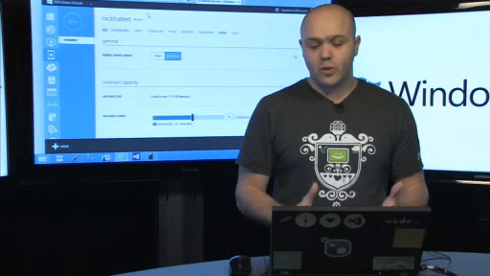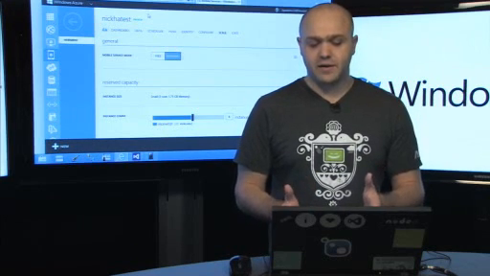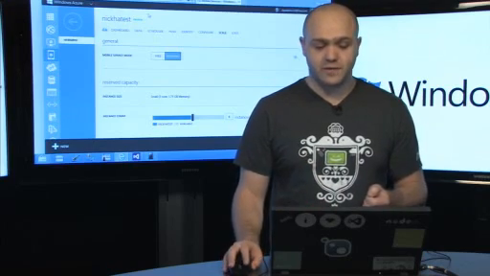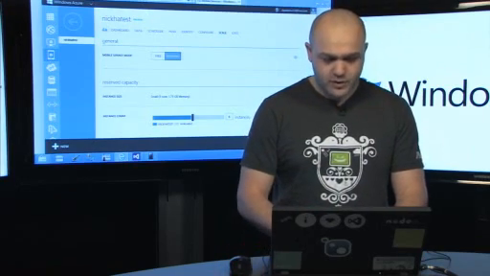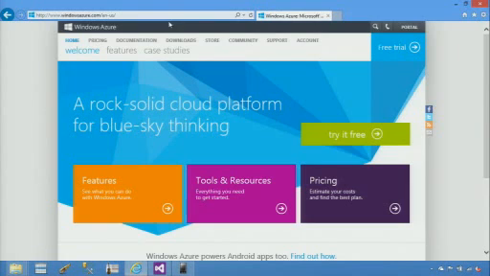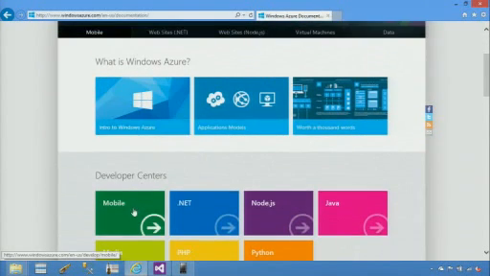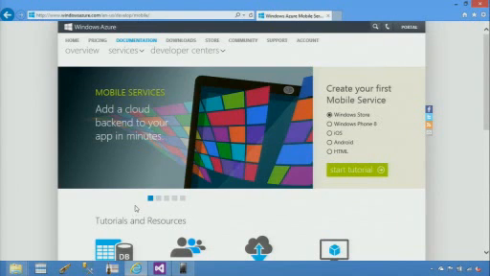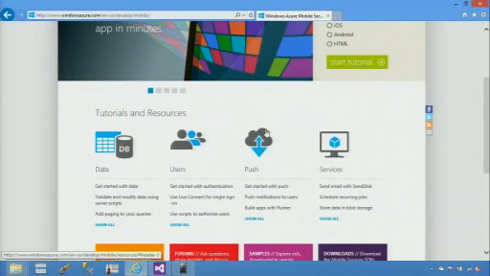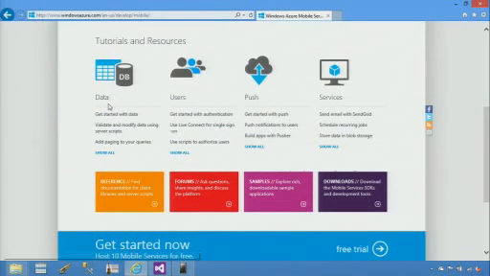So let's have a look at where you can find some more information around how you can use identity, push, and the scheduler functionality. So if I return to windowsazure.com, we can simply click in on documentation, and we can select the Developer Center for mobile. Within there, we've got a number of tutorials and resources across data, users or auth, push, and third-party services that we support. There's reference documentation, forums if you have questions, samples, and a number of downloads.